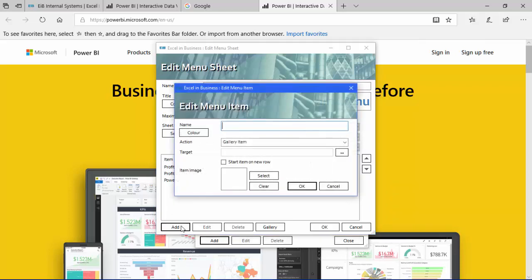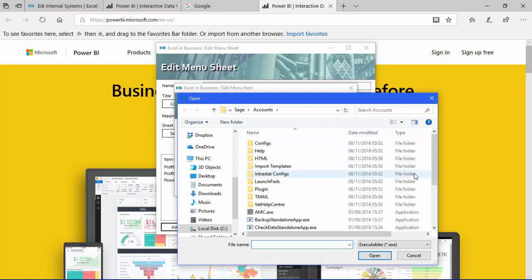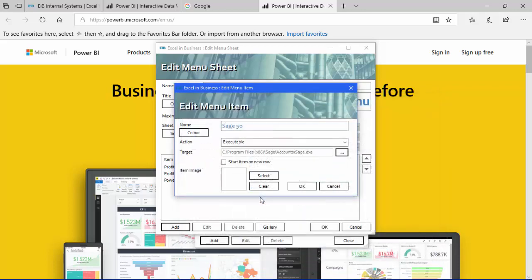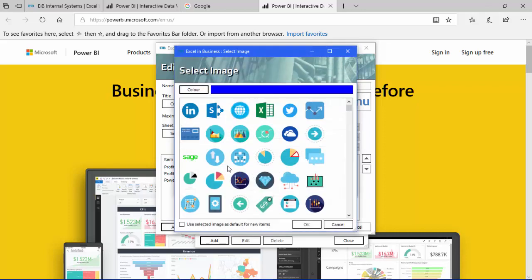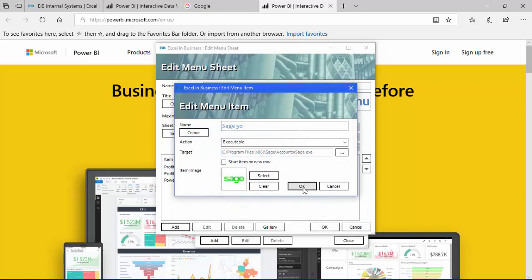So I'm going to add another one, and this time I'm going to call an application. So I have Sage 50 available to me on here. So I'm going to pick here an executable, and I'm going to go in here. I've got my Sage accounts directory here. I'm going to pick Sage, and I'm going to pick an icon there.